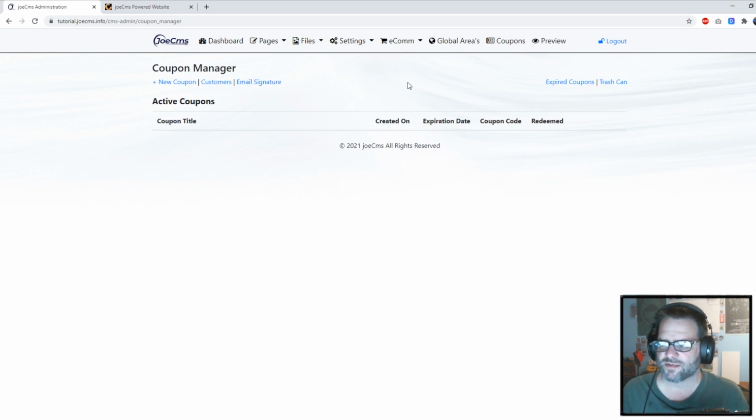Very helpful for businesses to offer coupons to people to share on social networks, and keep track of their customers who are using the coupons and redeeming them. And then the final one you have is the preview. That's simply going to bring you to the front end of the site.